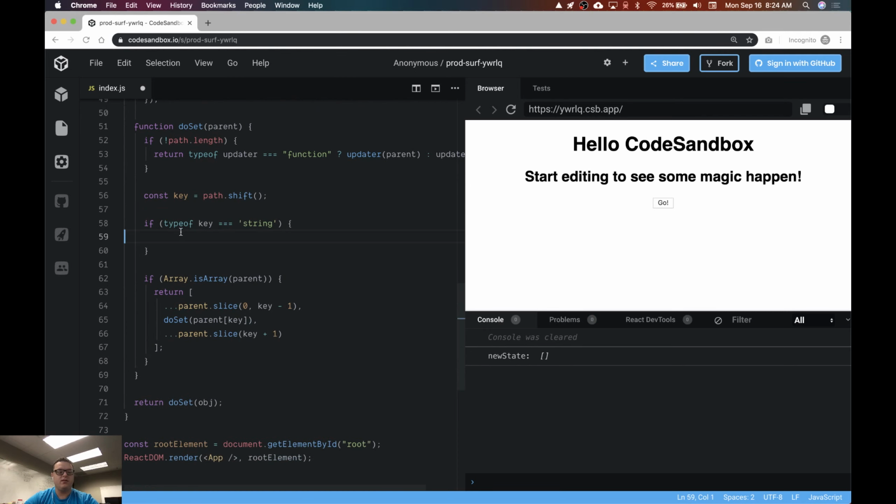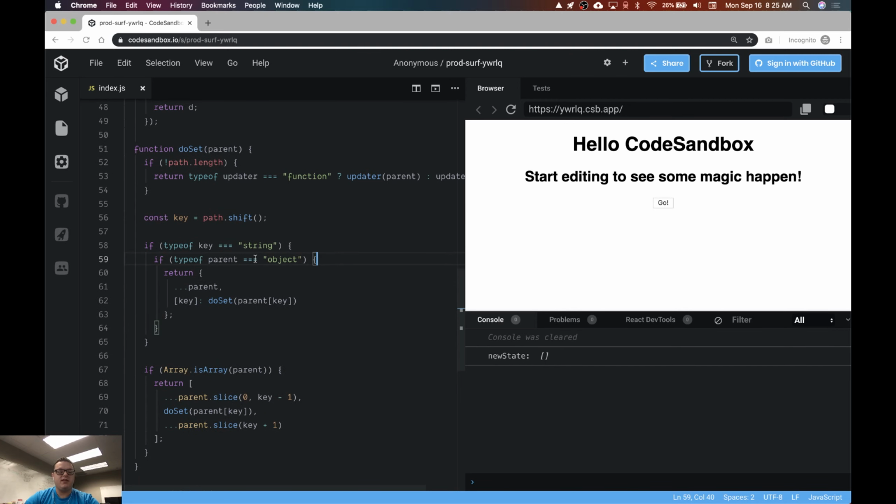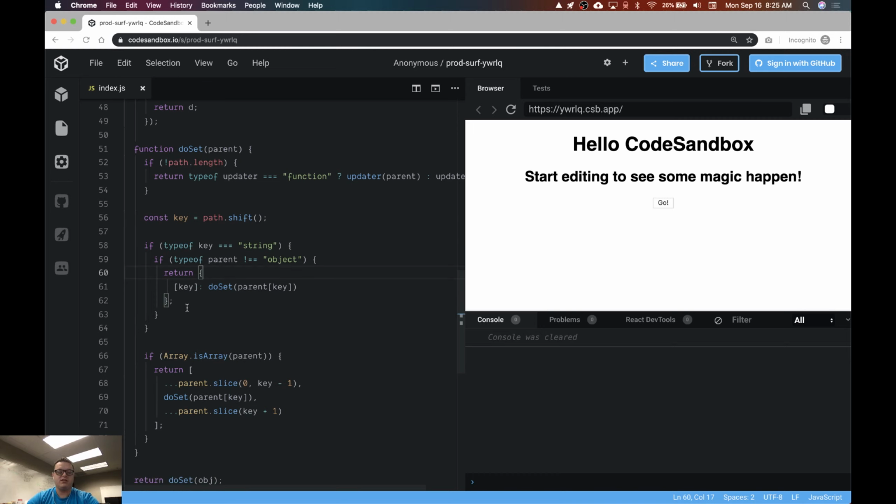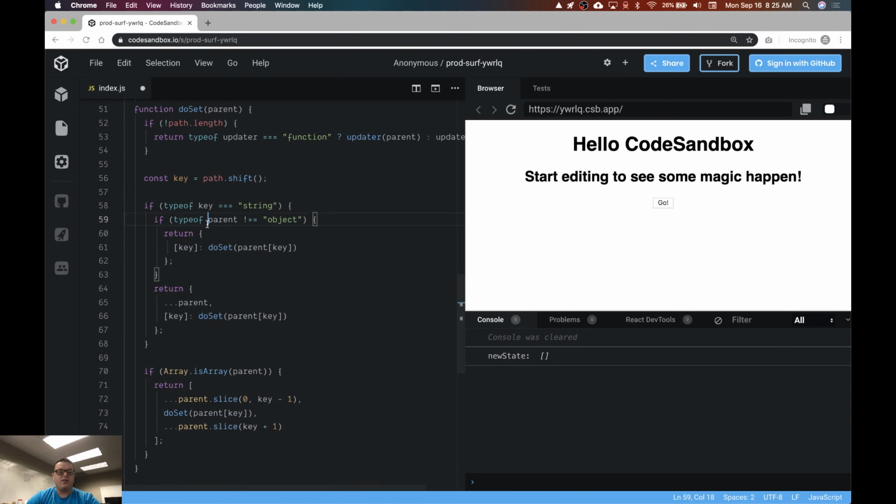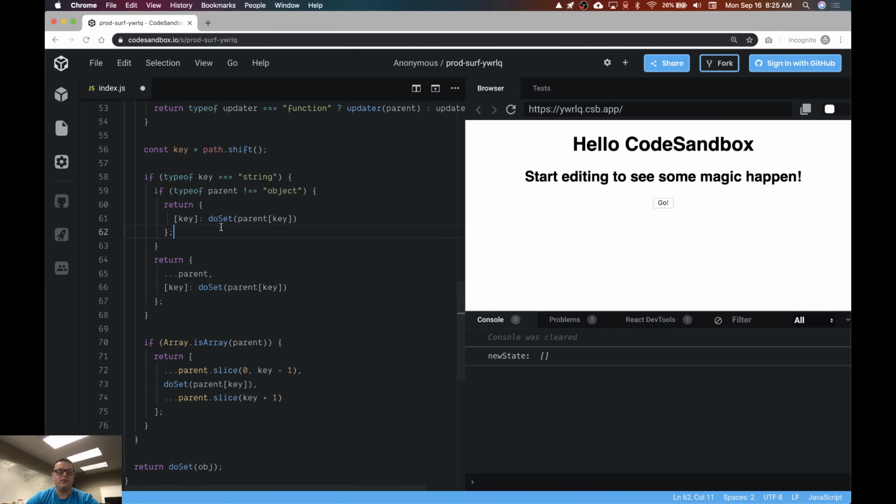So we can move into this. And then we can say if type of parent does not equal object, I mean really it doesn't matter. If type of parent does not equal object, it means we'd be converting something else into an object. And so really we would just need to return an object without the parent, because there's no way that we can spread the parent in there. Otherwise we can actually return it with the parent in there. We just have to return a new object with the key. That feels really weird, but I think that's the way that you have to do it.